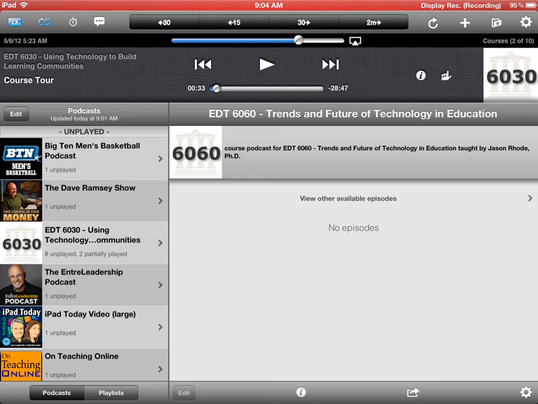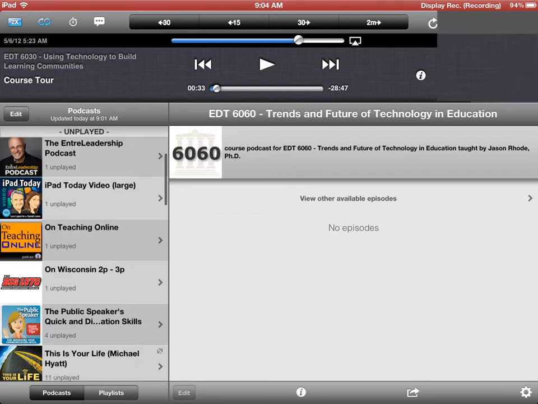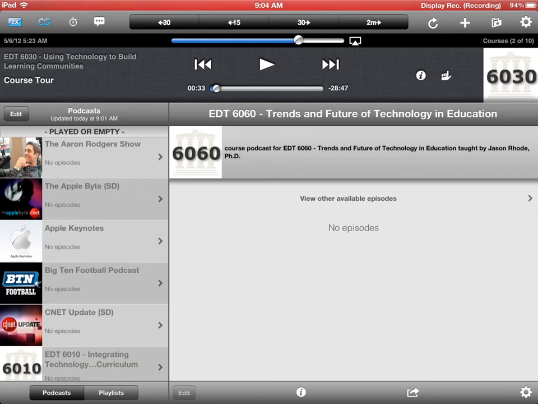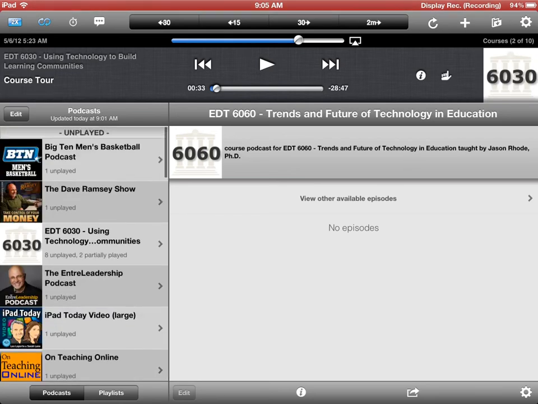I can't play any of the episodes here. I've noticed that when I do that, it suspends the screencast recording due to another app trying to use the microphone. But I'll at least walk you through and show you the UI and a few of the settings. So here you see a list of the podcasts that I'm subscribed to, and you'll notice that it was last updated today at 9:01.